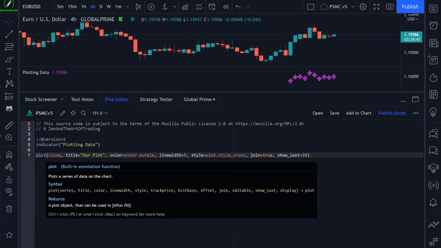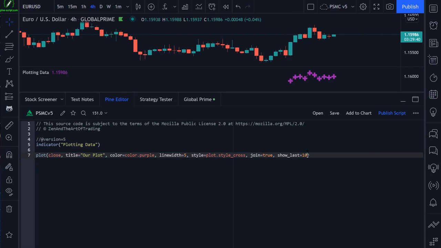And now the final parameter we have to work with when it comes to plotting data to our chart is the display parameter. The display parameter just basically turns on or off the drawing of your plot. So by default, it's obviously enabled, but if you want to, you can hard code your plot to set it to display.none, and then the plot will not draw onto your chart.